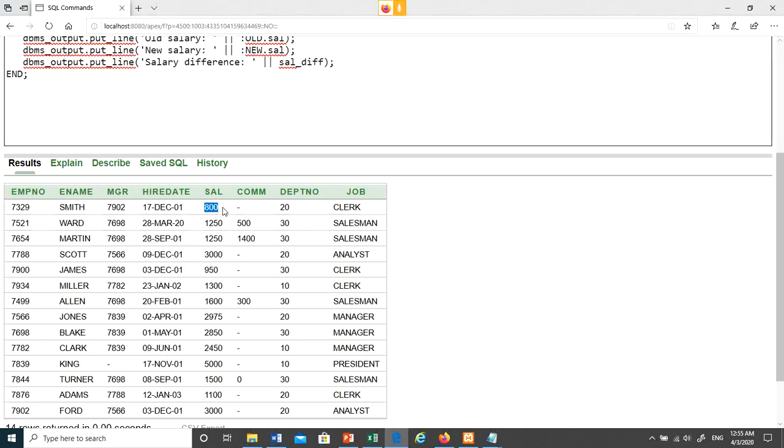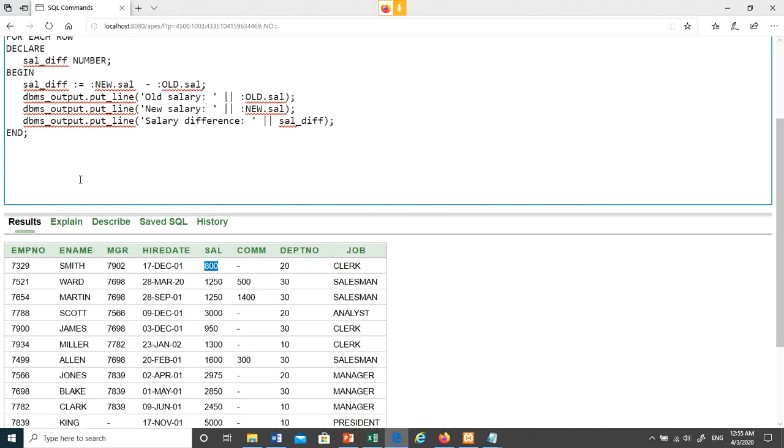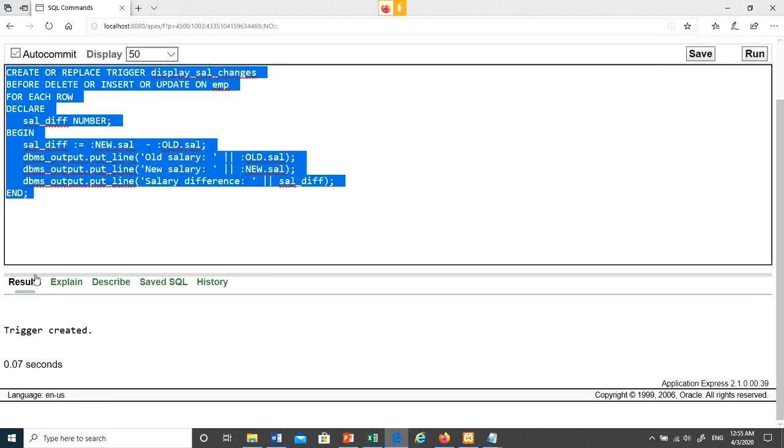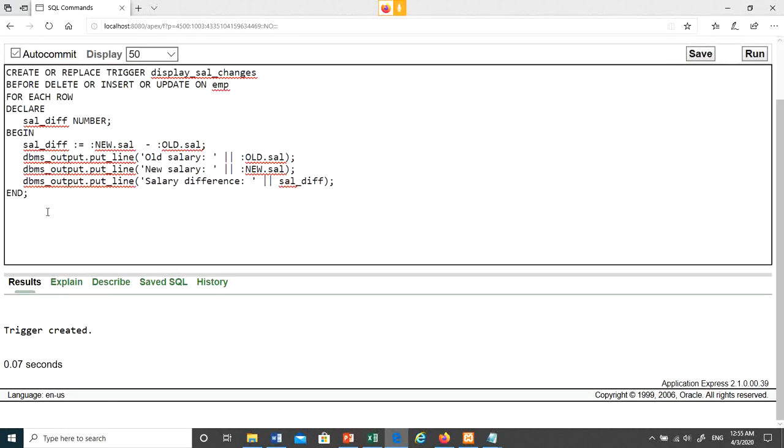This guy, Smith, is getting 800, okay? So let me update his salary and see what happens. First let me create the trigger actually. Just run it. So the trigger is created, okay? Then after this, I would like to update emp set sal equal sal plus 1000. So I'd like to add 1000.